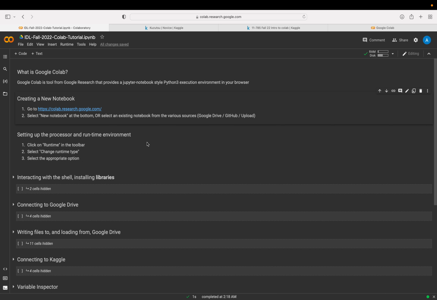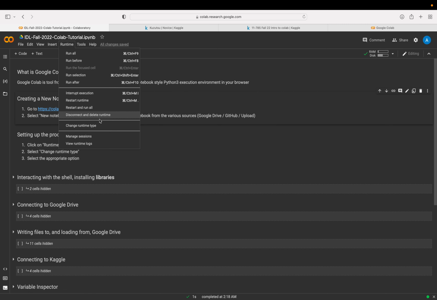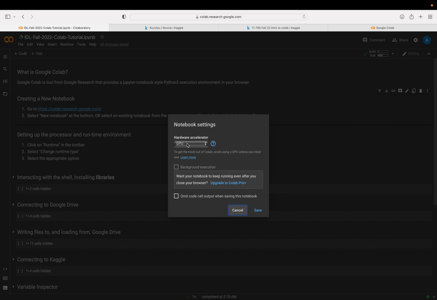So why we recommend Google Colab is because it provides free access to GPU. So we can go to runtime type, and we can select either GPU or TPU. And we will be using GPUs throughout this course for training our models.